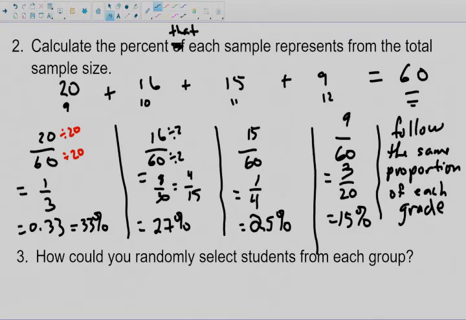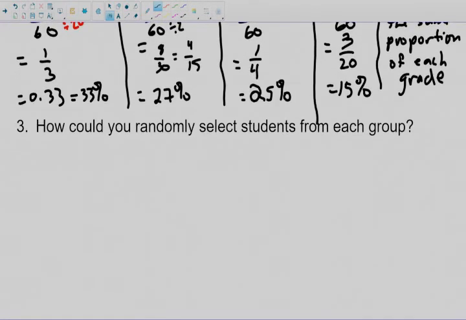Now it says, how could you randomly select students from each group? Well, there are a lot of different ways of randomly selecting students. I'm going to quickly show you one way that you could do this, and that's by using a spreadsheet. There are calculators that can do this as well, but once you've learned how to use a spreadsheet properly, it can really help to reduce the amount of work you have to do. So I'm just going to go to Google Sheets here, and I'm going to create a new sheet.